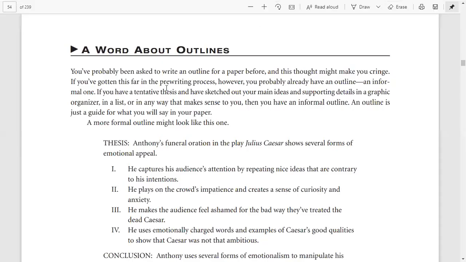A word about outlines. You have probably been asked to write an outline for a paper before, and this thought might make you cringe. If you have gotten this far in the pre-writing process, however, you probably already have an outline or an informal one. If you have a tentative thesis and have sketched out your main ideas and supporting details in a graphic organizer, in a list, or in any way that makes sense to you, then you have an informal outline.